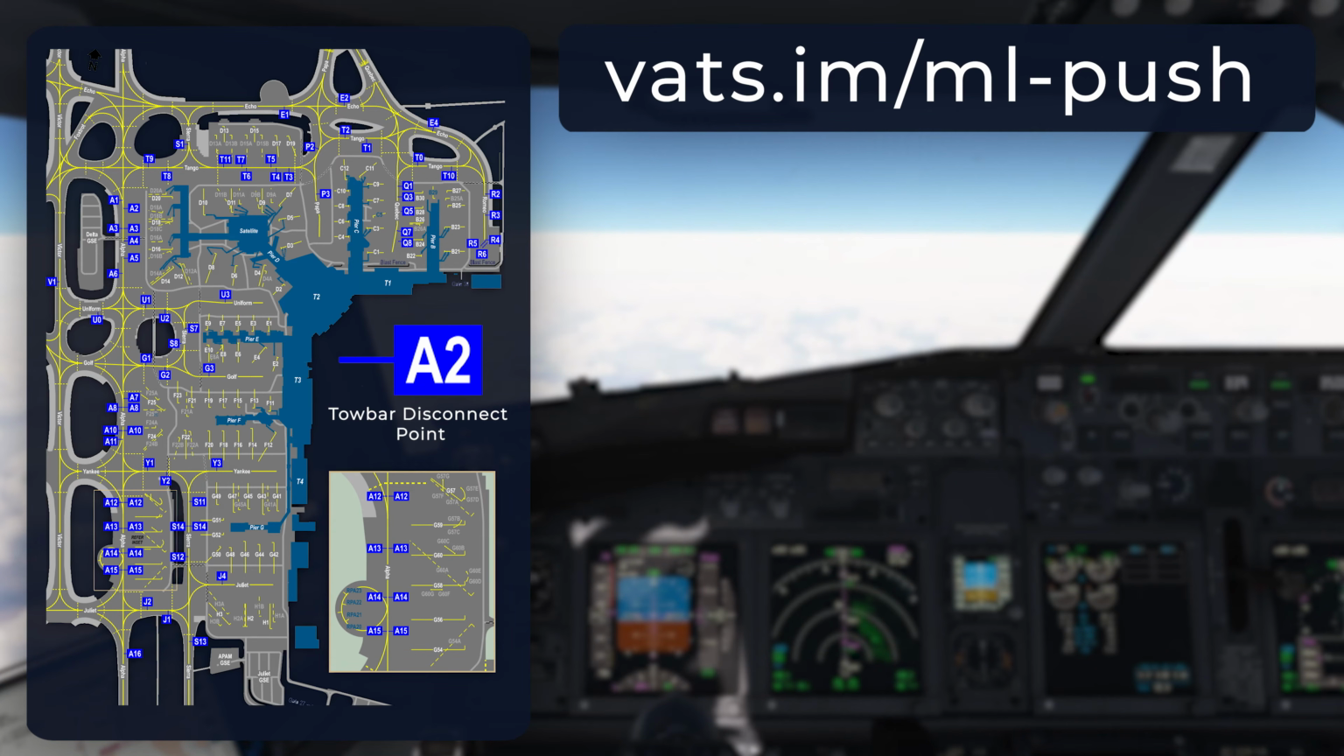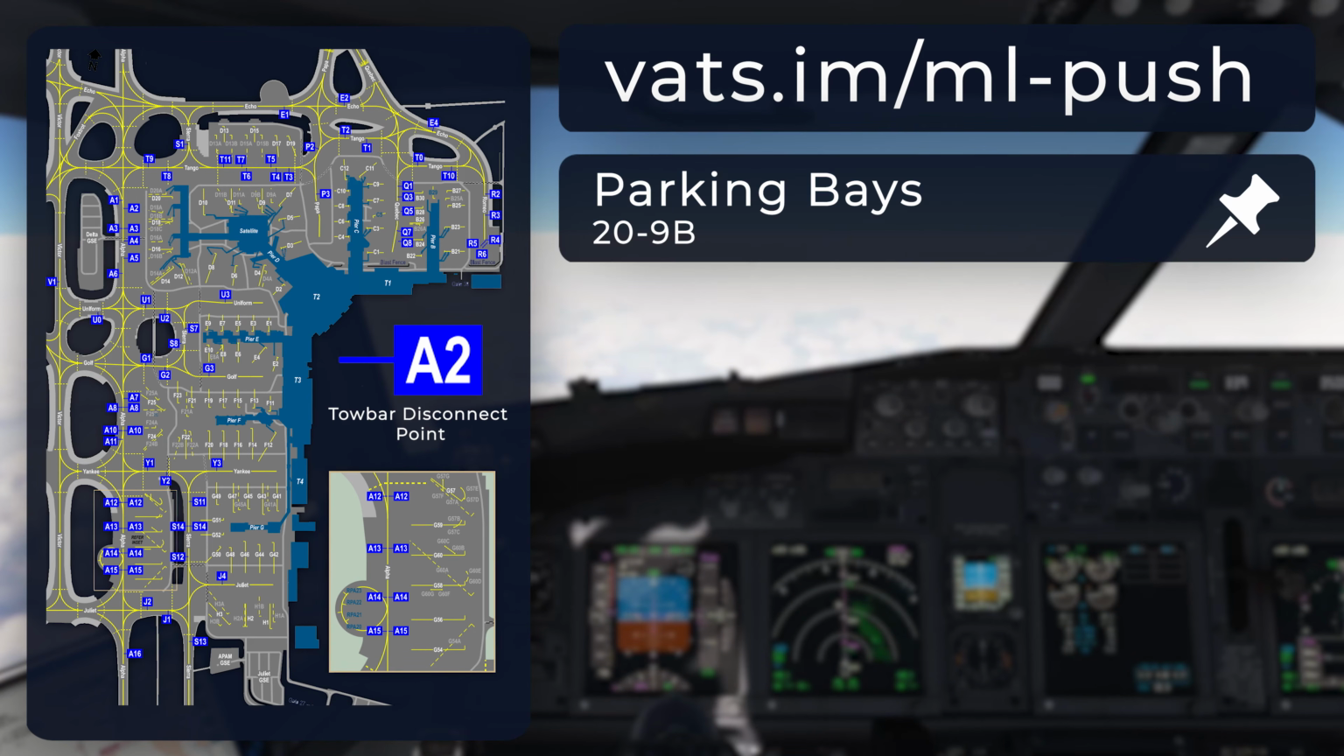The disconnect points are on the Melbourne parking bay's 20-9 Bravo chart. You can also find them at the URL on screen and in the video description. We recommend add-ons such as the payware GSX or freeware Toolbar Pushback to allow you to push to an assigned disconnect point. If you don't have this software, advise the ground controller that you're unable to comply with disconnect points.